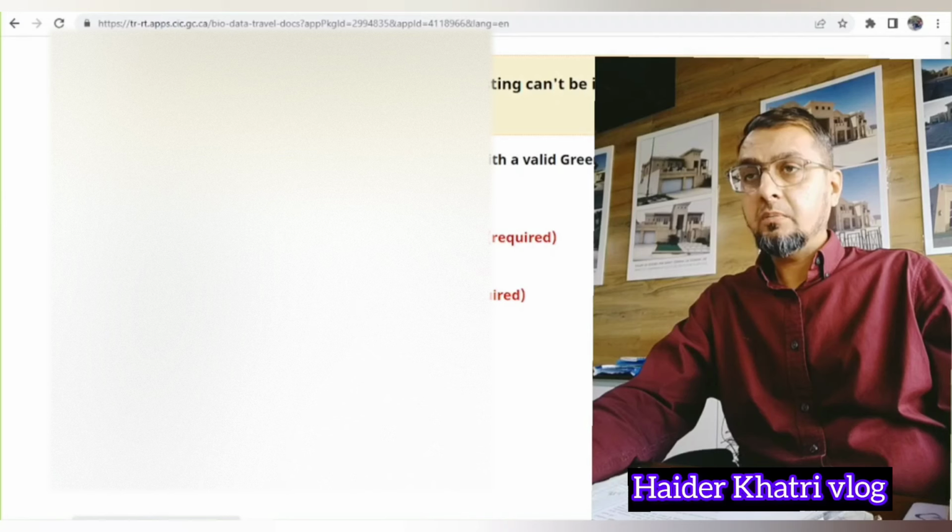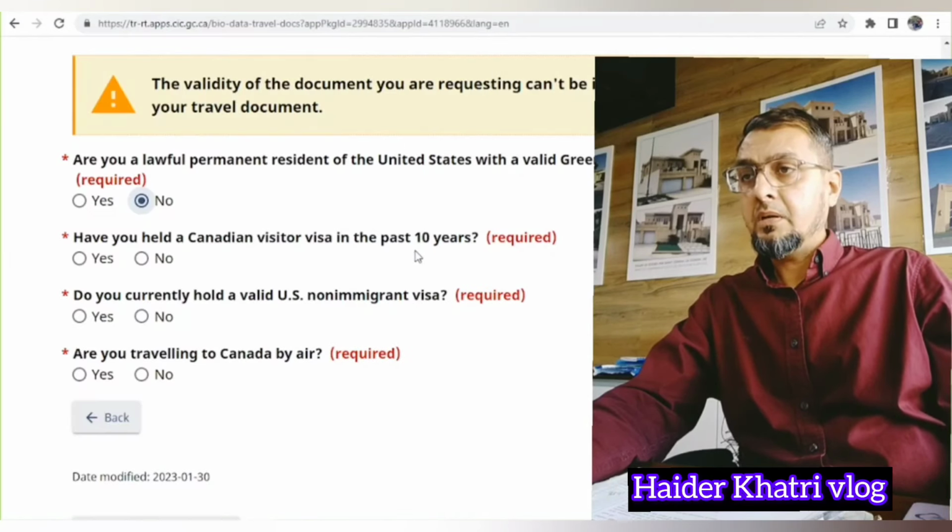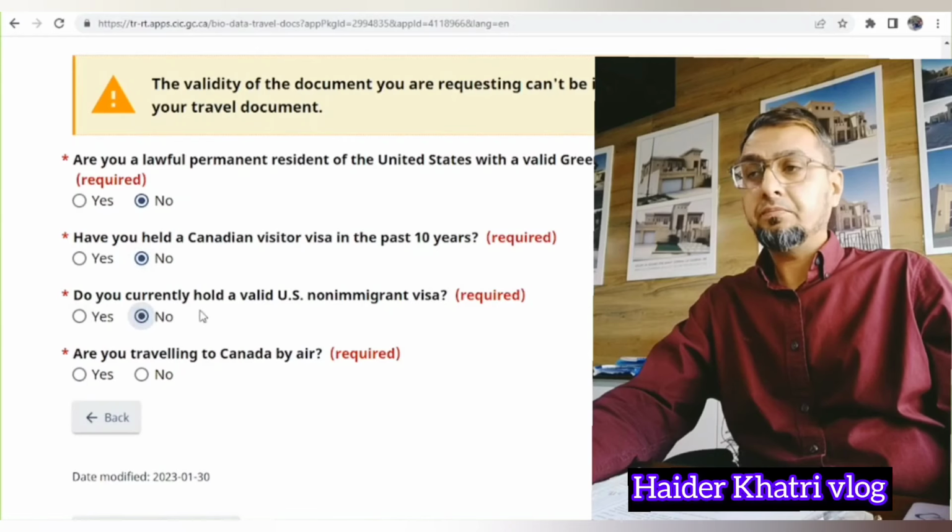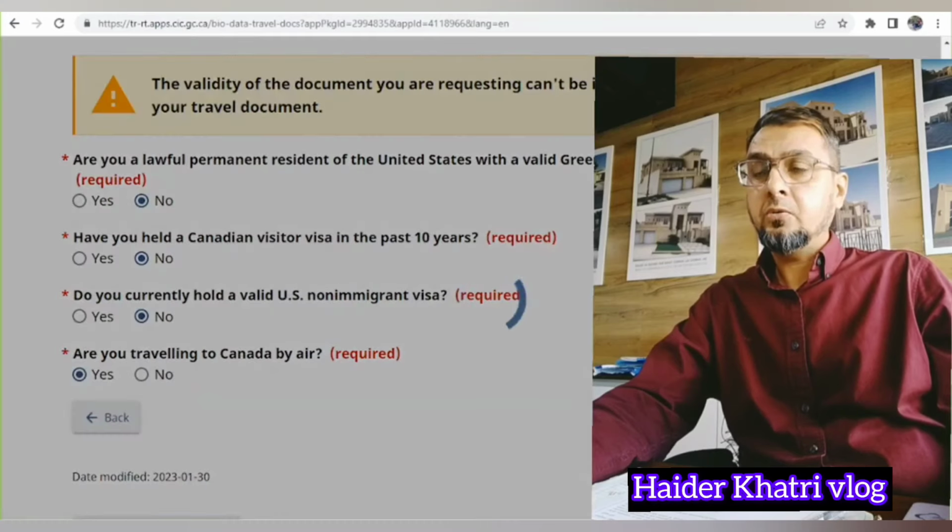Okay, are you a lawful permanent resident of the United States? No, I am not a permanent resident. Have you held a Canadian visa in the past 10 years? No, I haven't. Do you currently hold a valid US visa? No, I don't have. Are you traveling to Canada by air? Of course, by air. Save and continue.